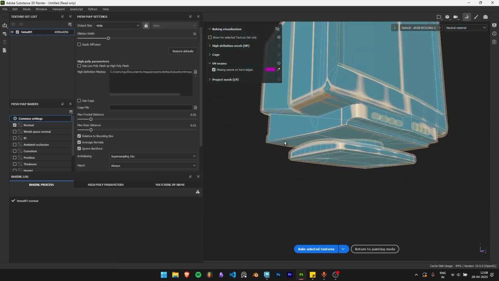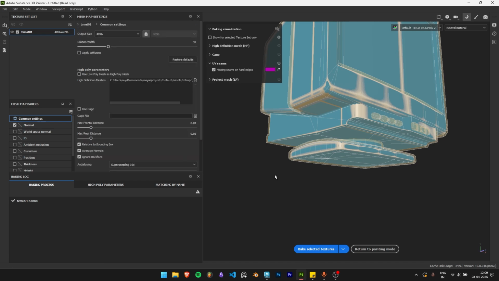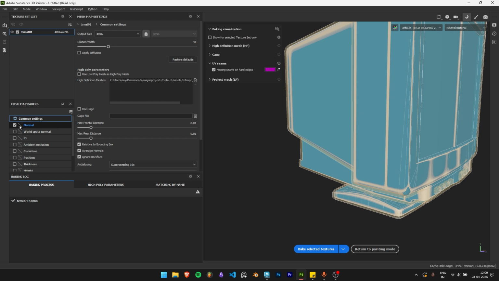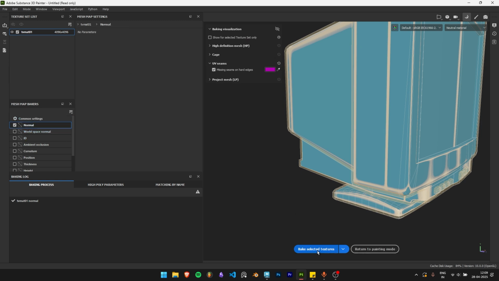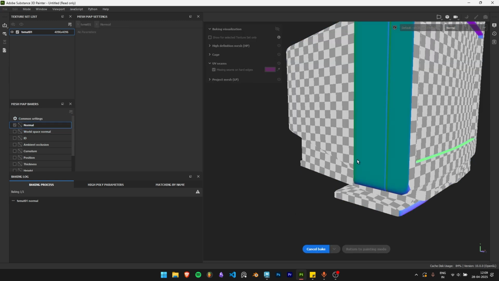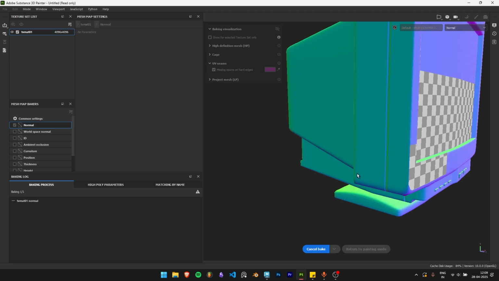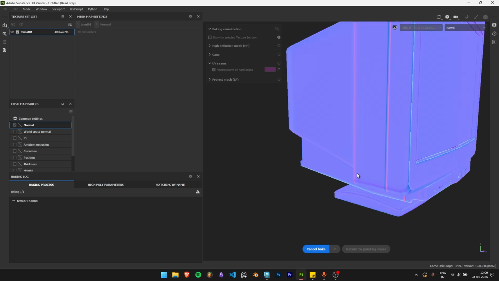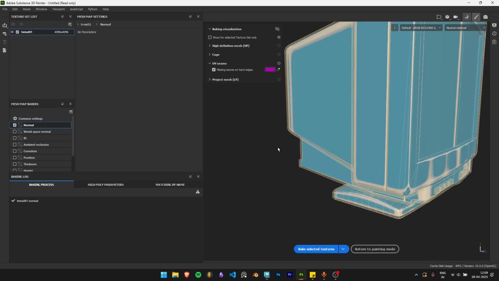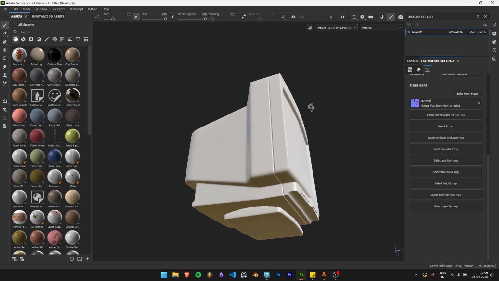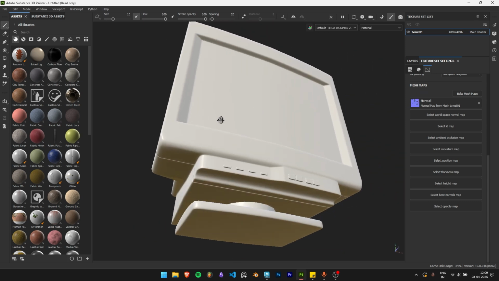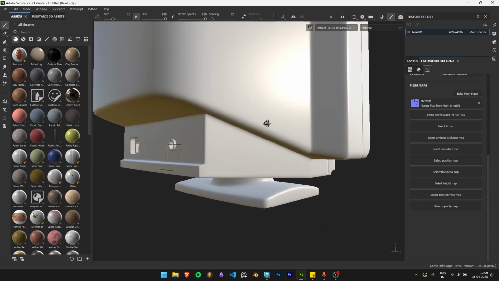So why I don't bake in Substance Painter is because, let me show you. So I have everything set up here. Normal is selected. So I'm just gonna bake a 4K normal map of the whole model. This takes some time. So it's baked. Now if I go here, it seems fine, right? Everything seems fine. There's no problems.